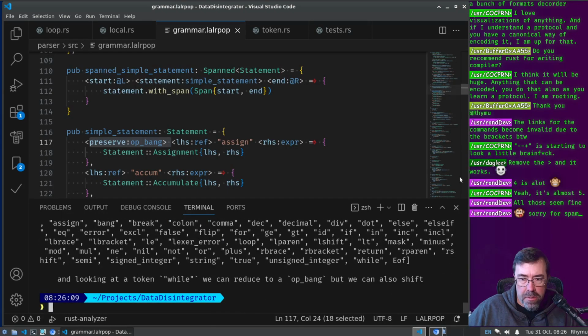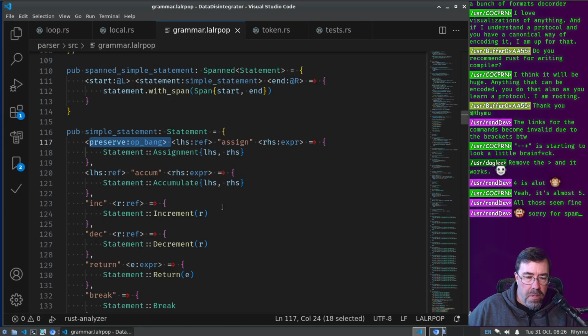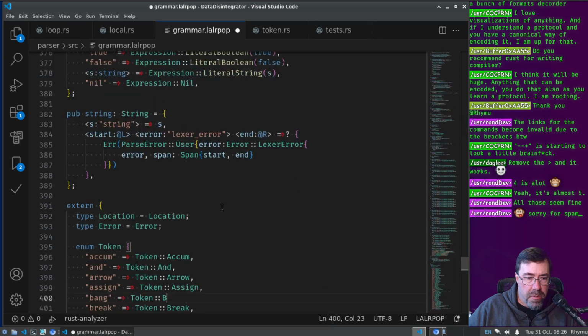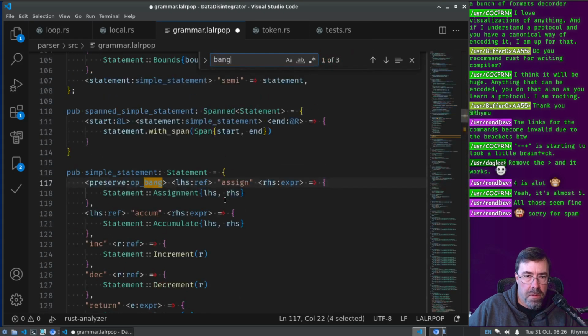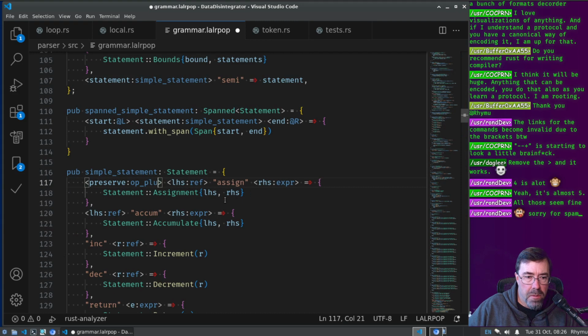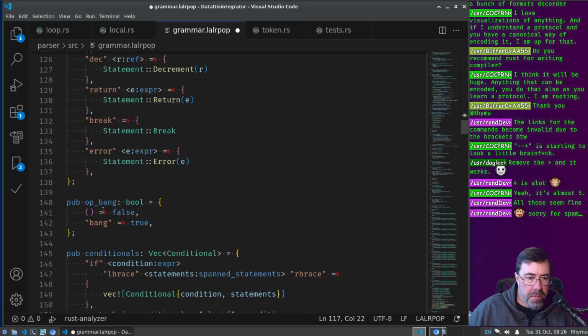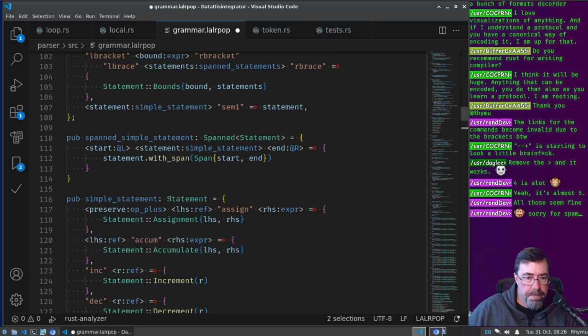Nope, doesn't like that either. Okay, well, how about... Yeah, I didn't need that. Let's keep the plus, but put it after. It might not look like an accumulate if there's space between it.